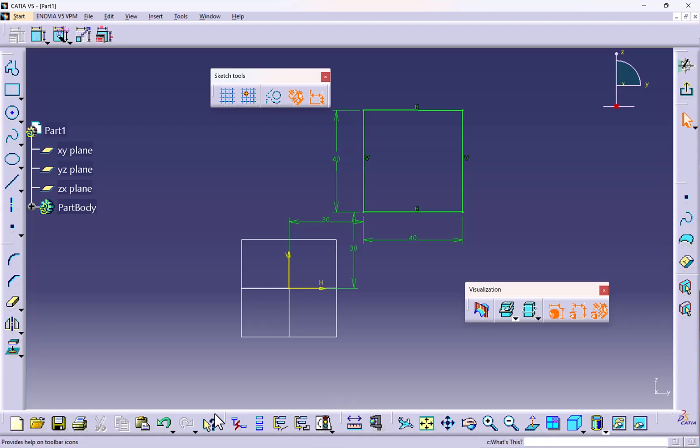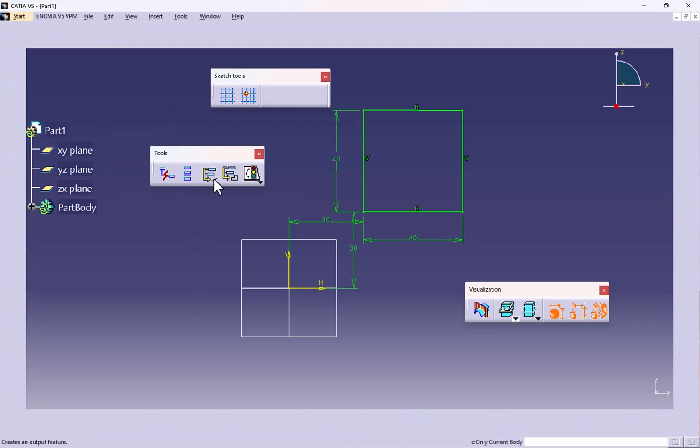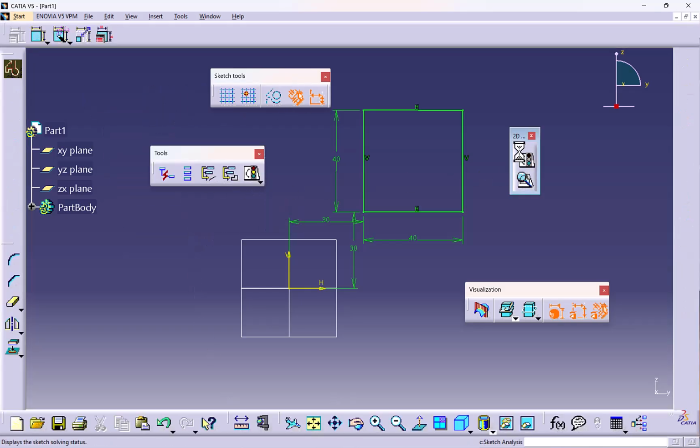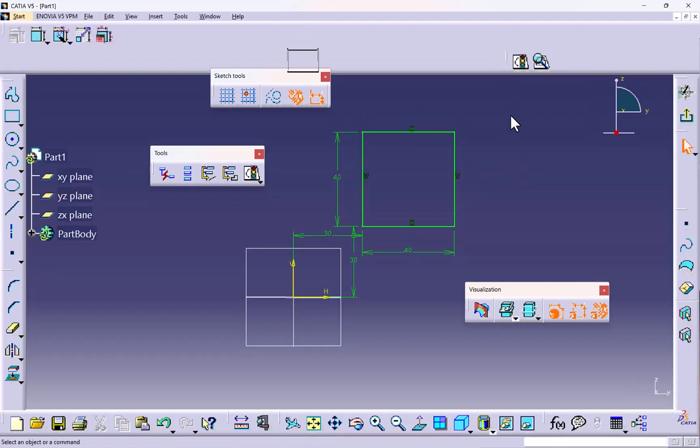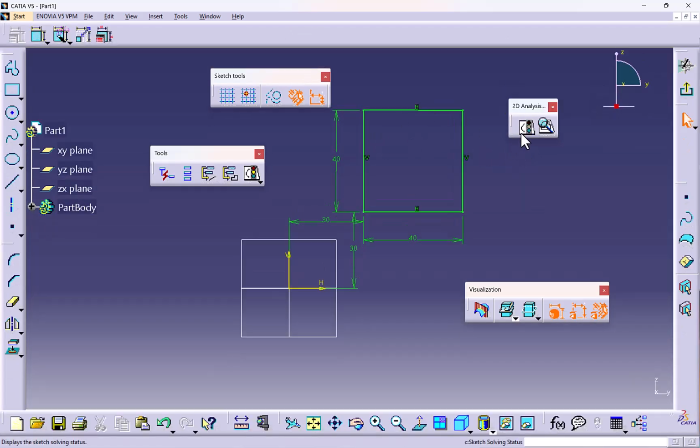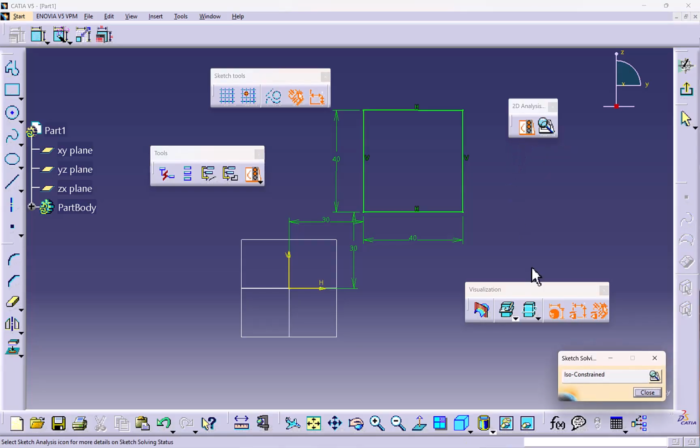Here we have one more option to check your sketch status. Here you have one tool called 2D analysis, where we can analyze our sketch. If you click on this, it'll show you if any problem is there. Right now my sketch is perfectly constrained, so it will show you ISO constraint.